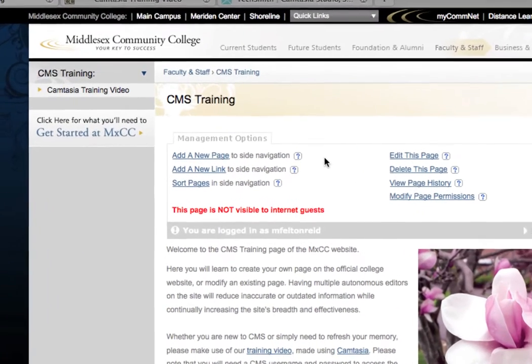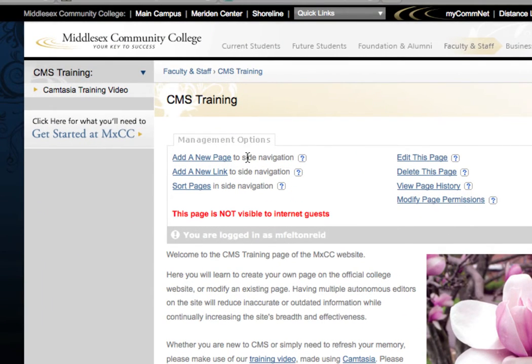So the next very important feature we're going to cover is the option to add a new page. Everyone has this option. It allows us to create an infinite network of subpages in the side navigation of our original page. So we'll click Add a New Page to Side Navigation.